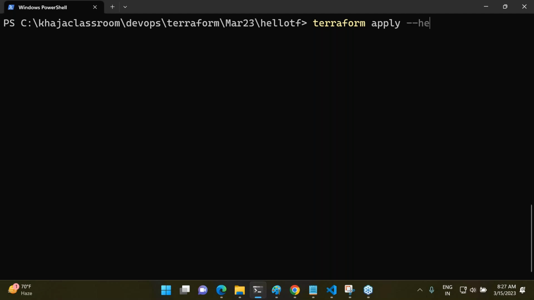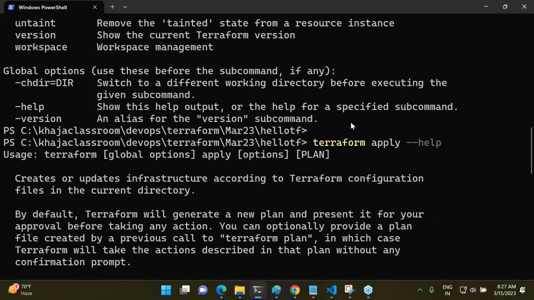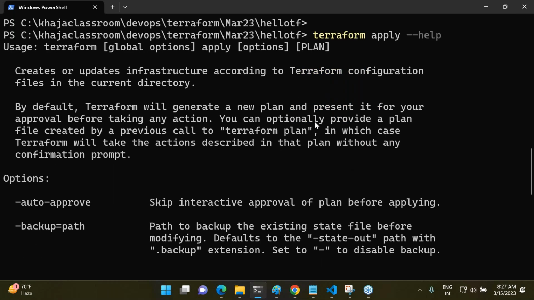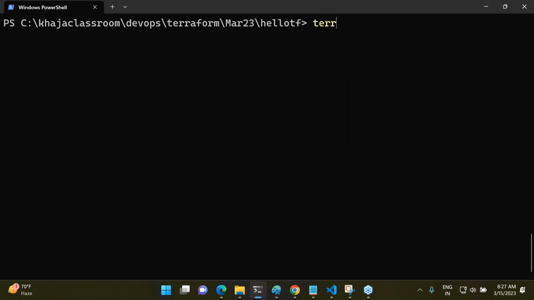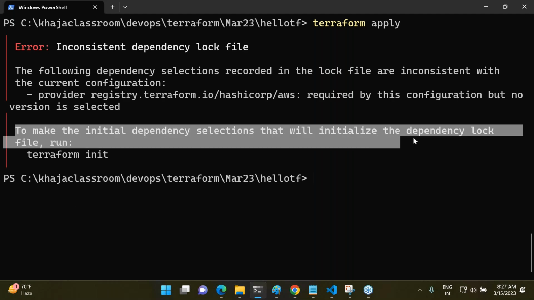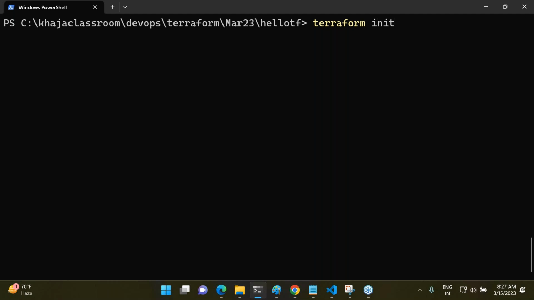So now I'll try to tell Terraform apply, but I don't know how to use the apply command. So what is it that I'll do? --help. Don't try to remember any command. Just go with --help. So it tries to tell that you need to do Terraform apply, and then you need to give some options, and you need to give something called plan. Let me try Terraform apply. So what does it say? It says that to make your initial dependency selections, you need to run something first, so first initialize the stuff. So now let me go ahead and tell Terraform init.